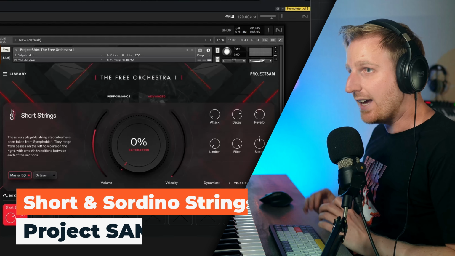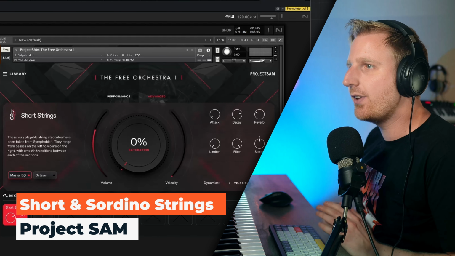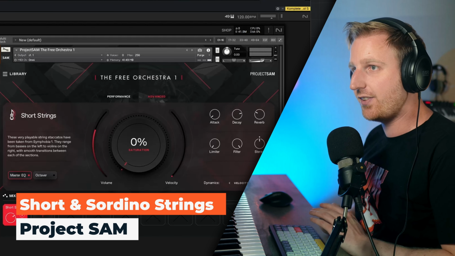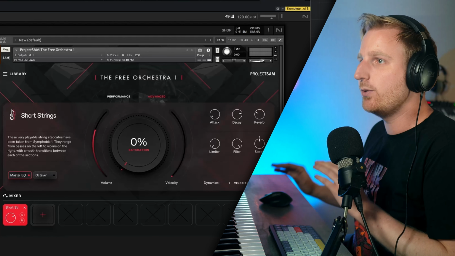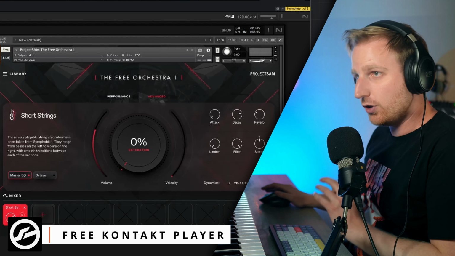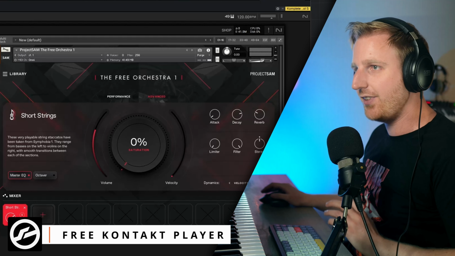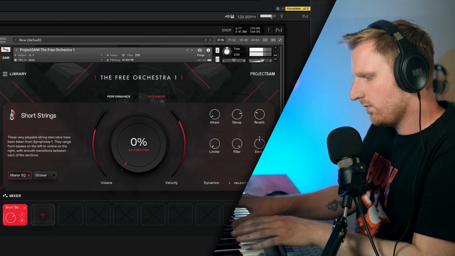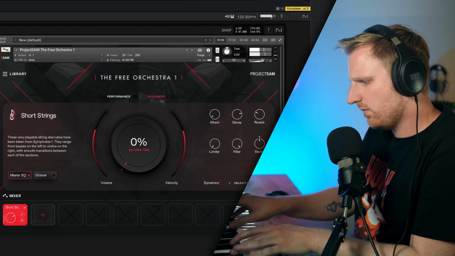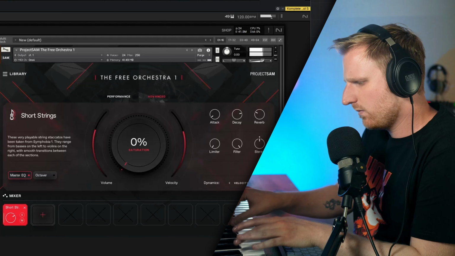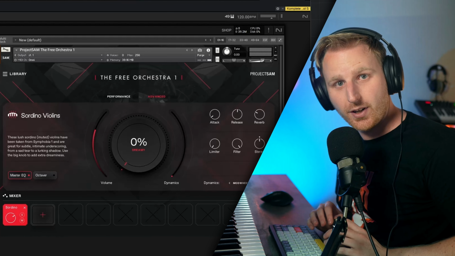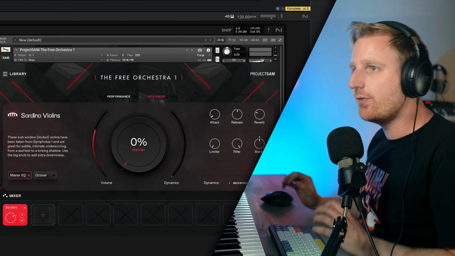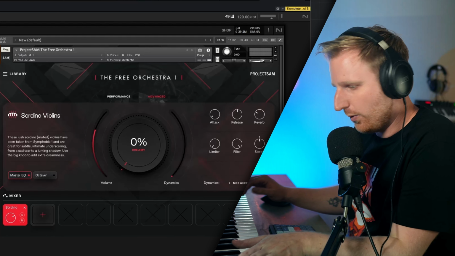Now, Short Strings and Sordino Violins are two great strings instruments from The Free Orchestra by Project SAM. They run in the free Kontakt Player. You don't need to buy Kontakt full. Short Strings are ensemble strings staccatos for nice impactful accents. And the Sordino strings have warm, lush, muted violins taken from the Symphobia 1 recording.